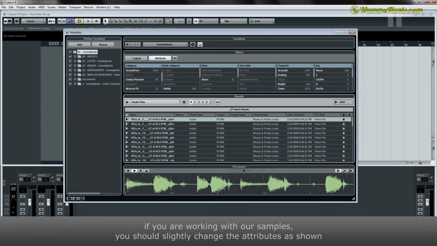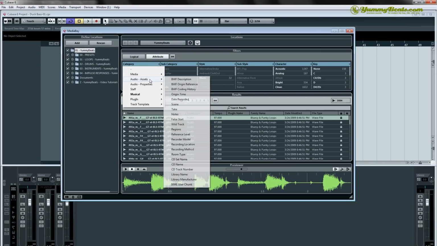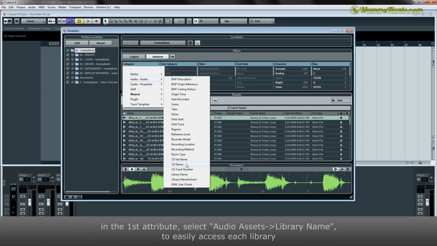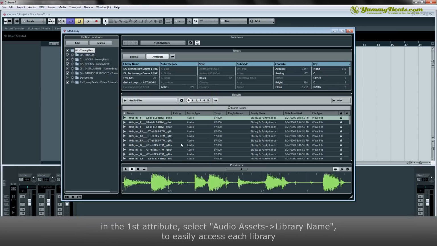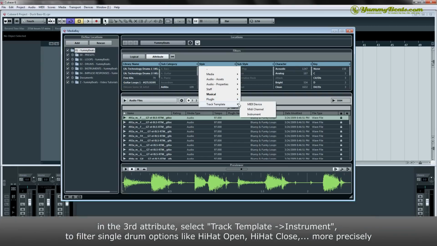If you're working with our samples, you should slightly change the attributes as shown. In the first attribute, select Audio Assets Library Name to easily access each library. In the third attribute, select Track Template Instrument to filter single drum options like hi-hat open, hi-hat close, etc.